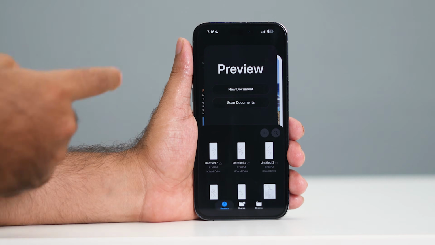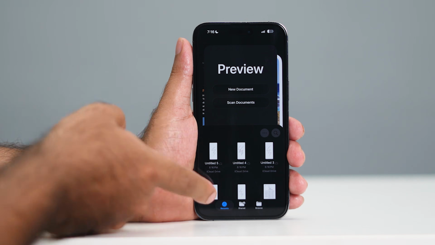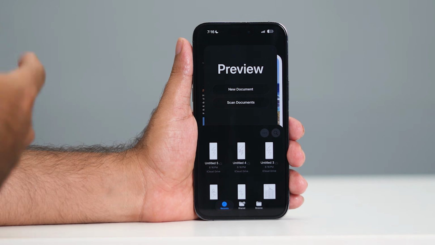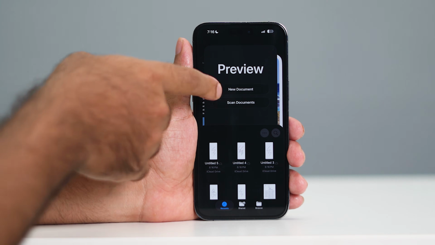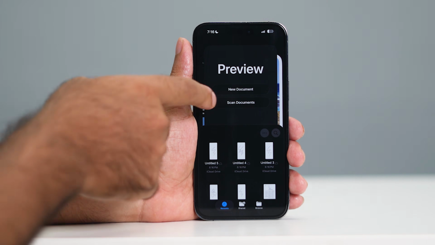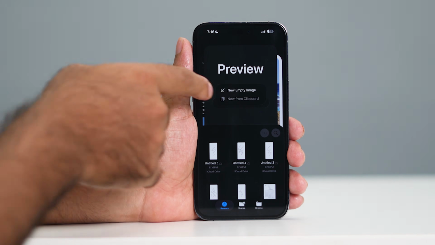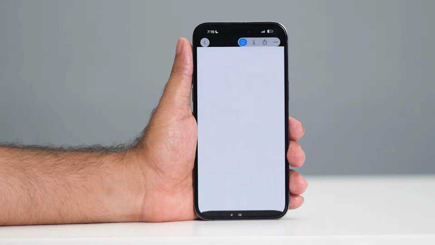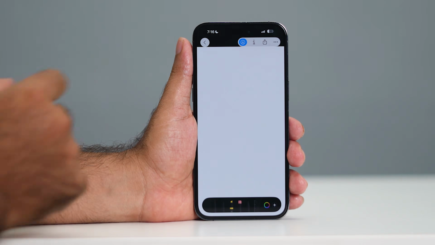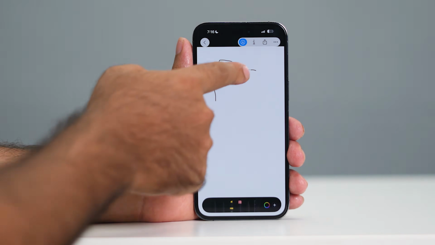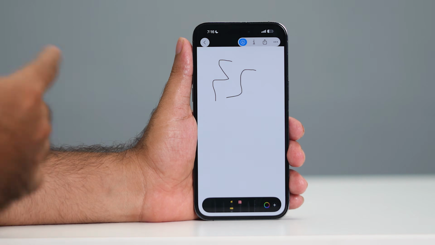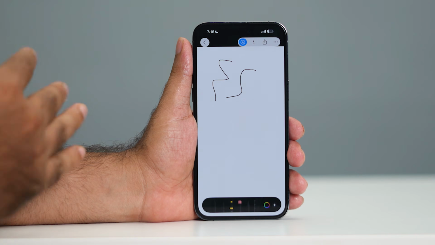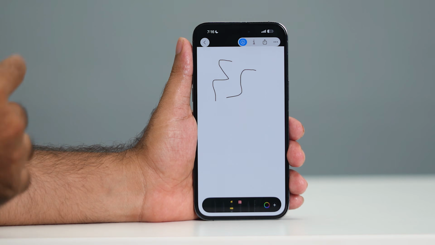If you go to Recent, this is how it looks. These are some screenshots that I took for the purpose of the video. Now I'm going to show you how we can do it. You just need to go to the new document. If you want to create one, tap on new empty image. That is going to take you to this. If you want to type anything, whatever the purpose, I'm randomly doing these things. You can write it, or you can make any kind of important notes, whatever it is.